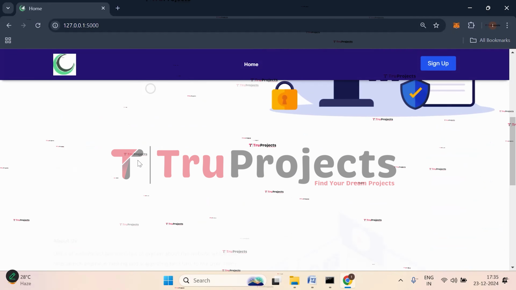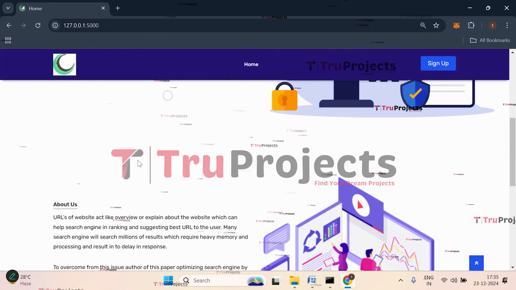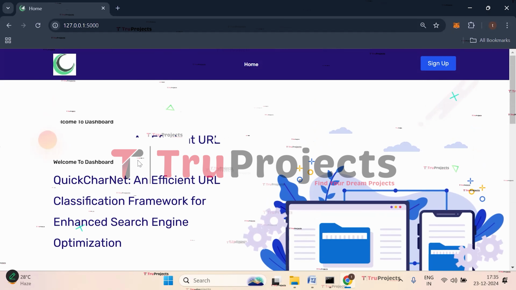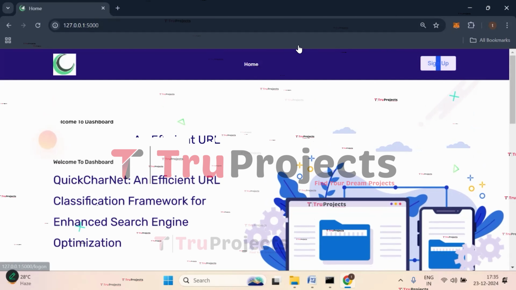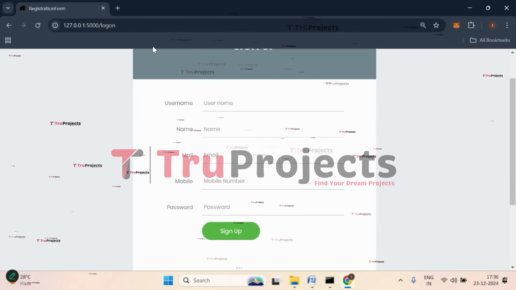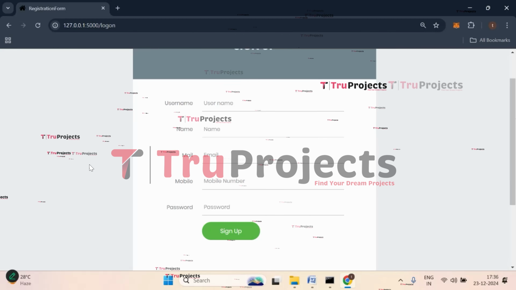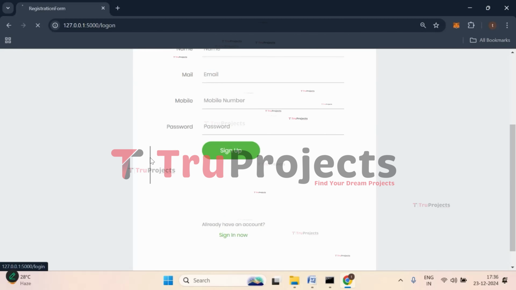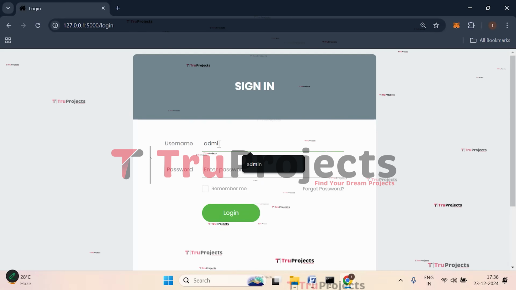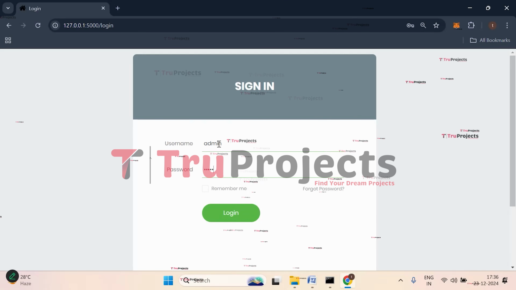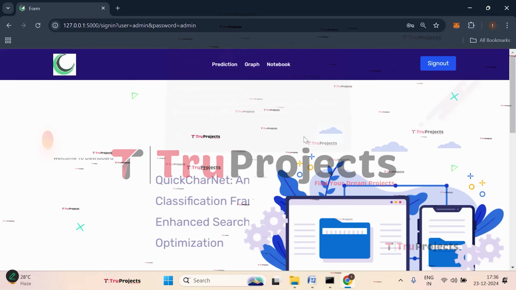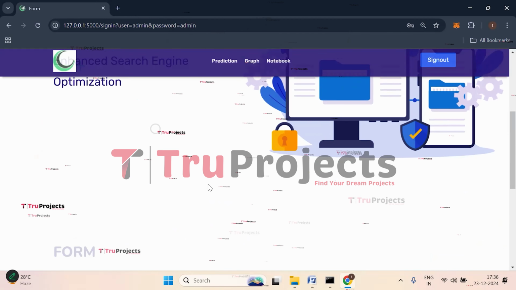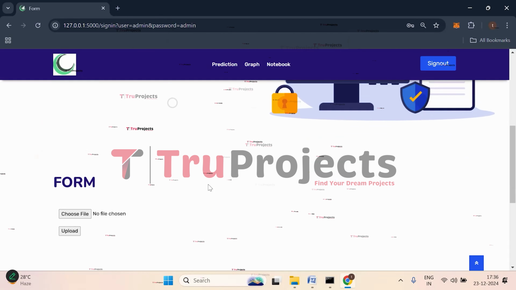This is the web page of the project which is displayed in the browser, and this is developed using Flask framework. Now we need to sign up first. Click on sign up and enter all the registration details if you are registering newly. I have already registered, so I will directly sign in. Click on sign in now. Give your username and the password. Click on login. We have logged in successfully and we are redirected to prediction page of the project.